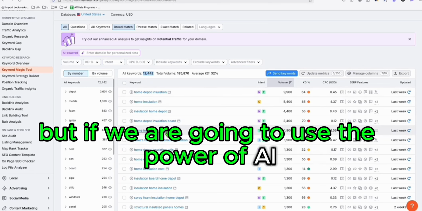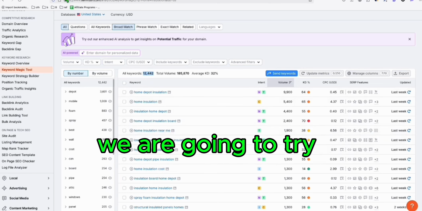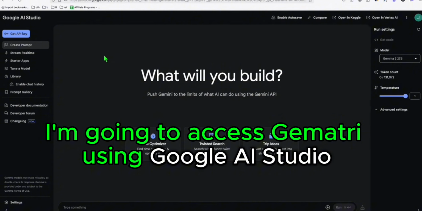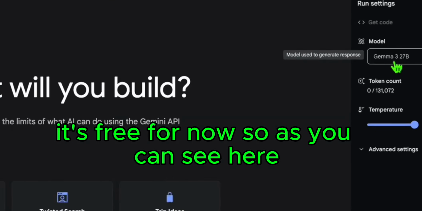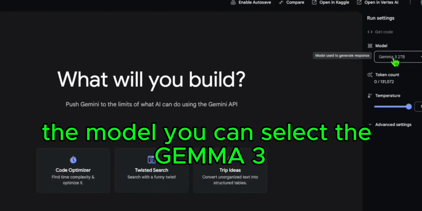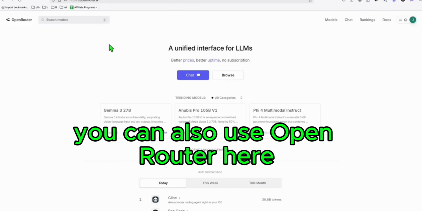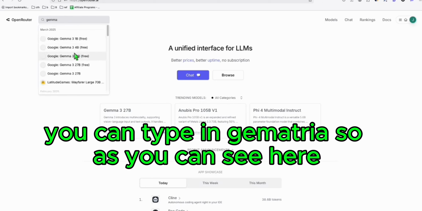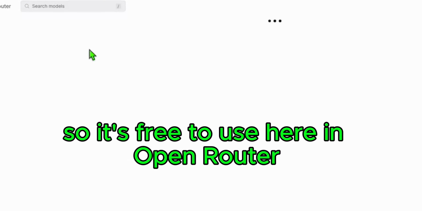But if we are going to use the power of AI, we are going to try using this new Gemma 3 by Google Gemini. I'm going to access Gemma 3 using Google AI Studio. It's free for now, so as you can see here, in the model, you can select Gemma 3. You can also use OpenRouter. Here, you can type in Gemma. So as you can see here, you can choose Gemma 3, so it's free to use.